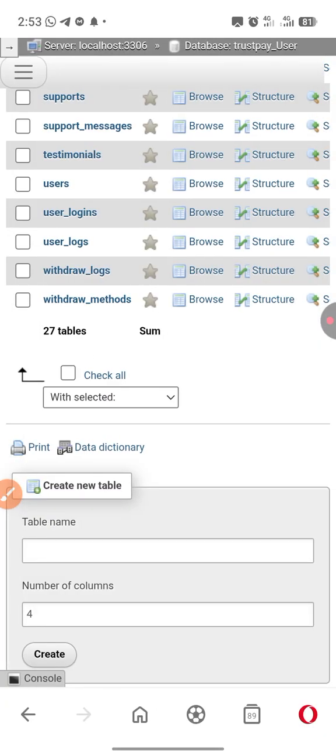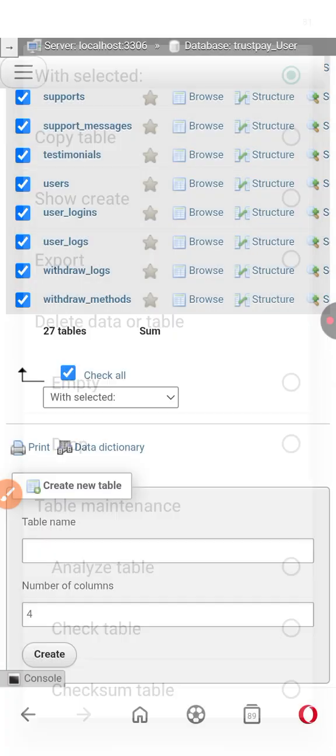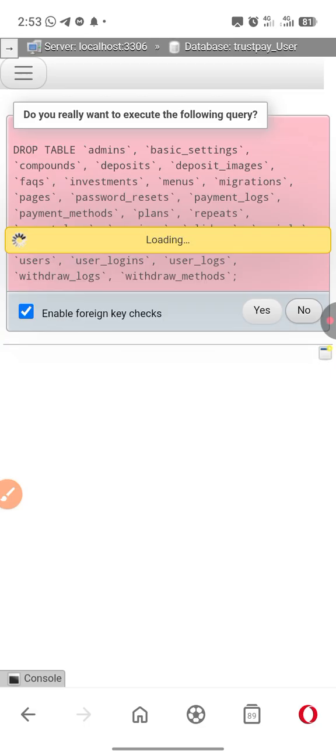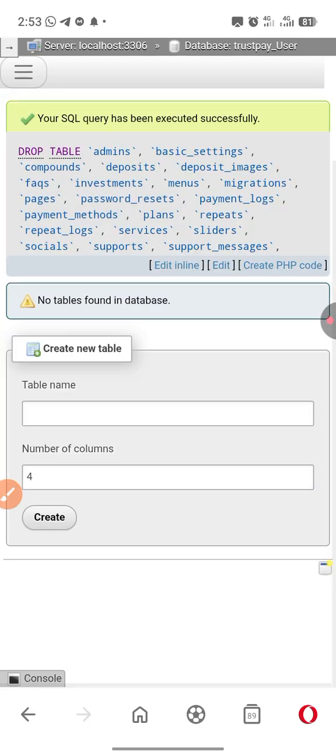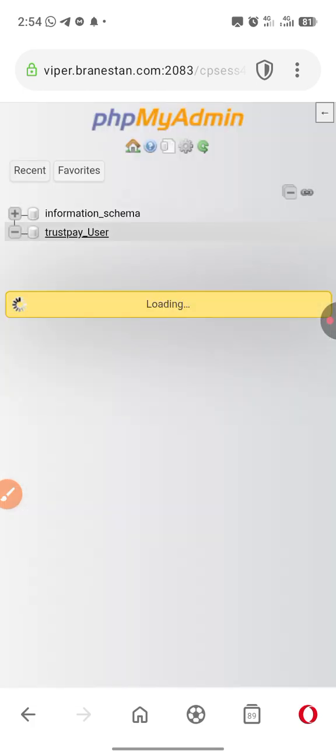The reason why these files are showing is just because there was an existing database, and I don't want to create a new one. But I'll just check all, then select drop. To drop means to delete. Yes. Enable foreign key, whatever. I've dropped everything, so the database is approximately empty, I should say. Let's click on it to check again. Now it's empty, there's nothing inside.